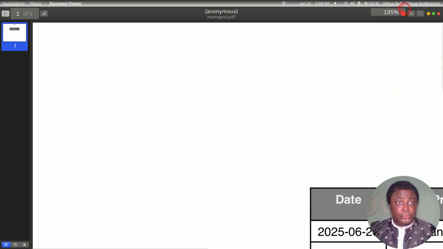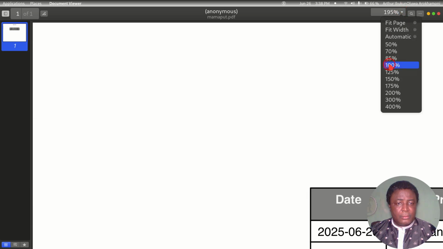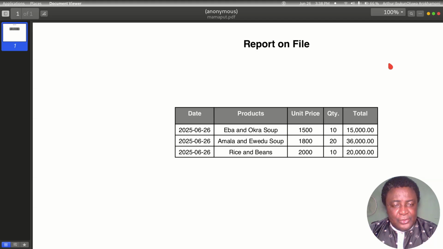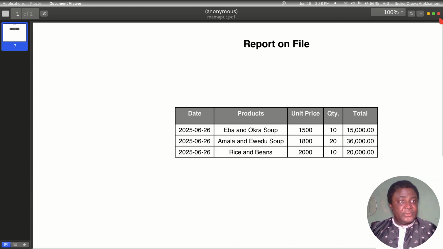The zoom is too much. Good. So that is the eba and okra soup at 1,500 unit price. Amala and ewedu at 1,800, 20 plates. Rice and beans at 2,000 naira per plate. We sold 10 of that. Interesting. So that is it.